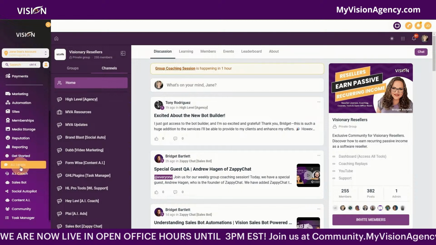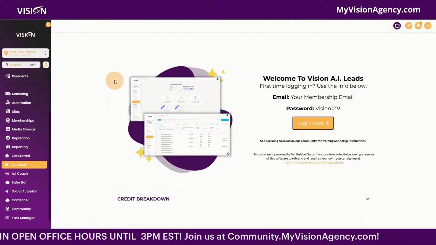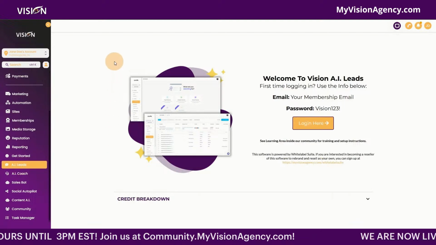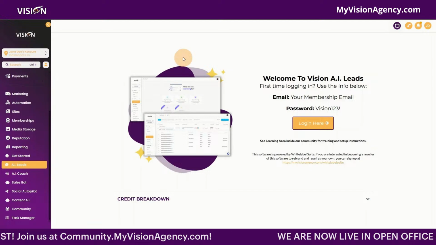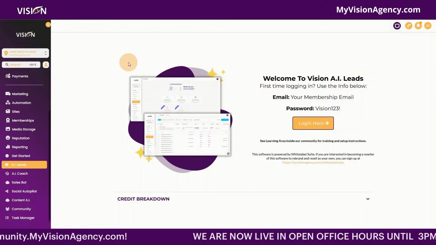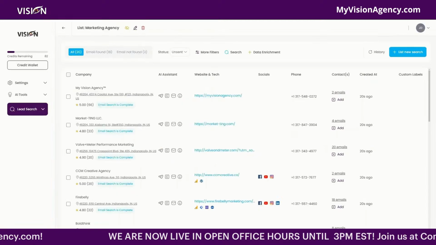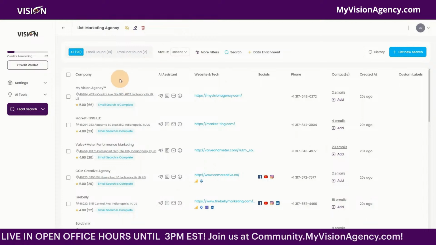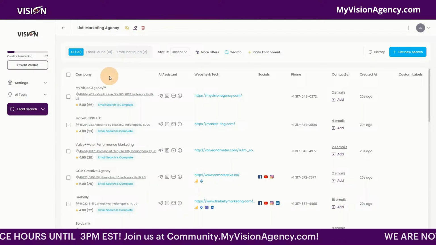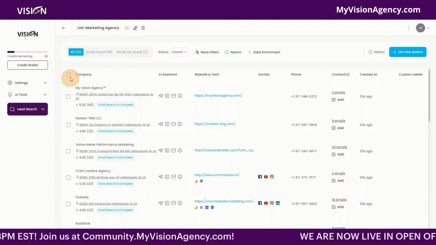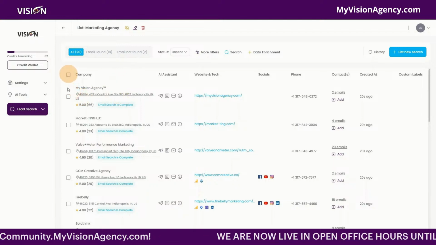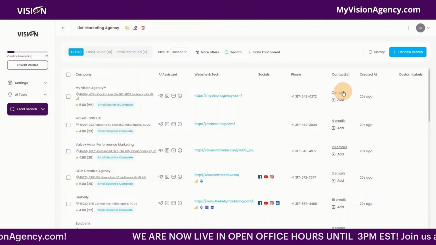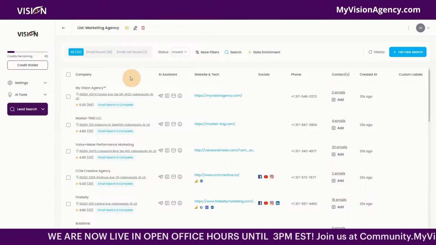Now, we also have a tab here for the AI ads leads. This is another white label software that I've signed up for to provide for my agency clients. And you can see here, this is actually a really good software. You can simply search for, in this example, marketing agencies in Indianapolis, and I can get all the contact information. I can even get the emails of everyone who works there.